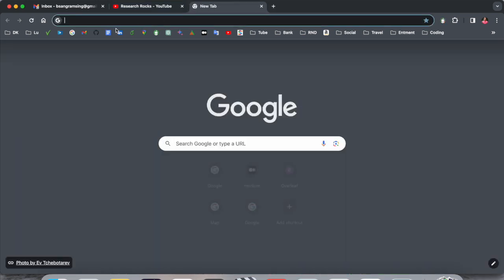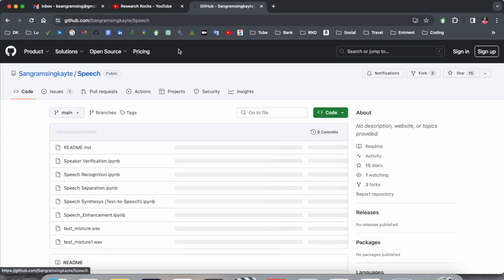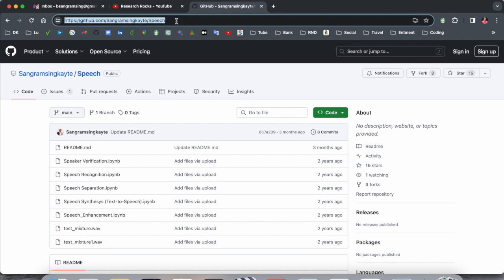So first of all, I will show you my GitHub repository. This is my GitHub repository and I want to clone this particular repository. Just consider it from a demo point of view. You can target any GitHub repository from other users also, and accordingly you can very easily clone that repository. So how to do it?